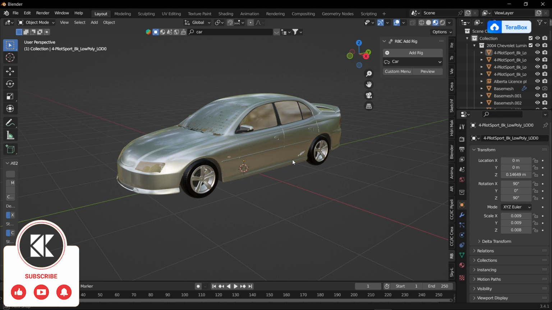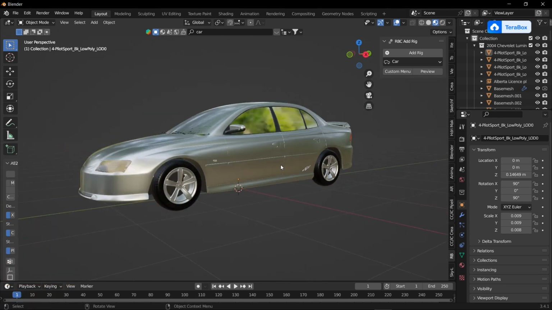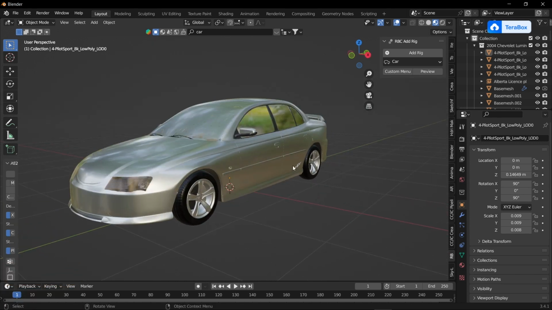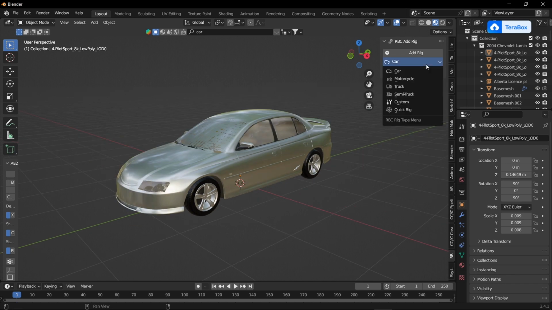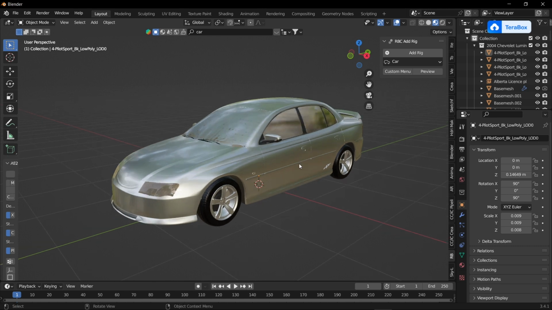So at first, this is a car that I'm gonna use for this tutorial. Actually, you can use any car you want. Also, this RBC add-on enables us to use any type of vehicles like car or motorcycle, truck, semi-truck, or even a custom modded vehicle. And that's why I said this add-on is just so cool.